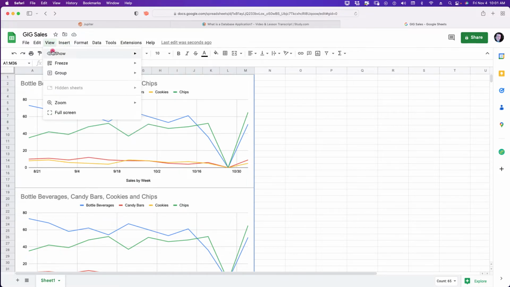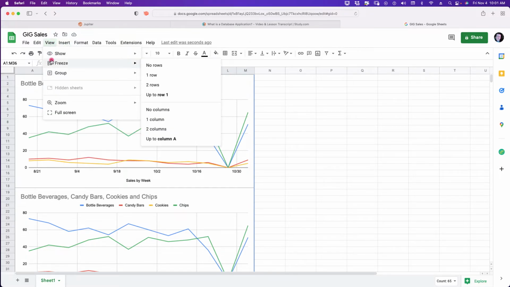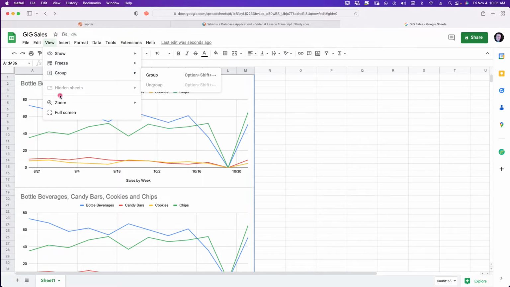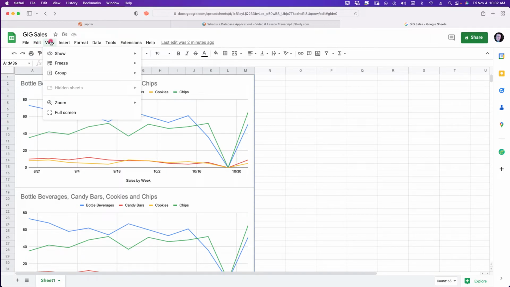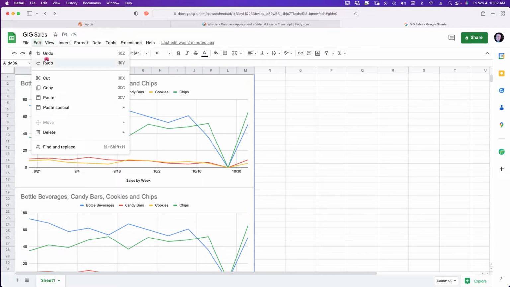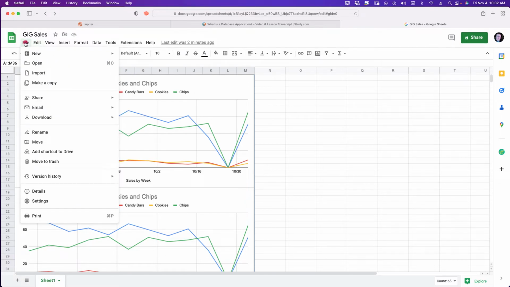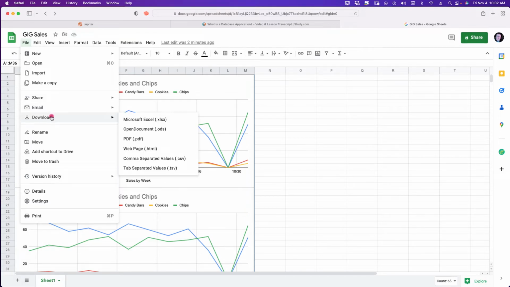What I'm looking for is print area. I want to be able to tell it to only print a specific area. Now I know I can do that in Excel. I'm not sure if I can do that or not here. All right. I don't see it here, so it may not be in Google Sheets where you can actually do that. That's okay. If it's not there, it's not there.